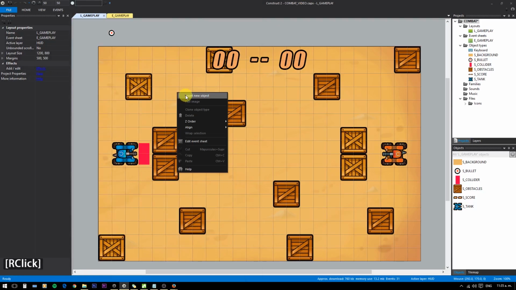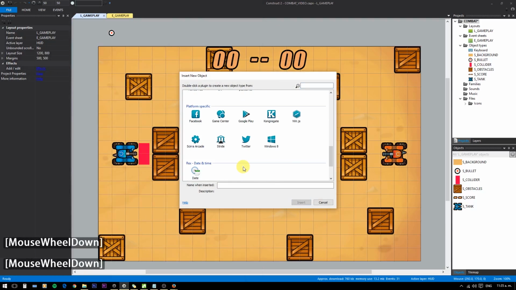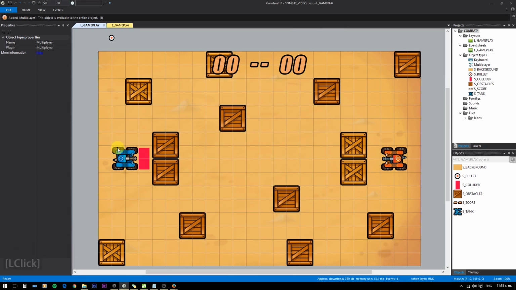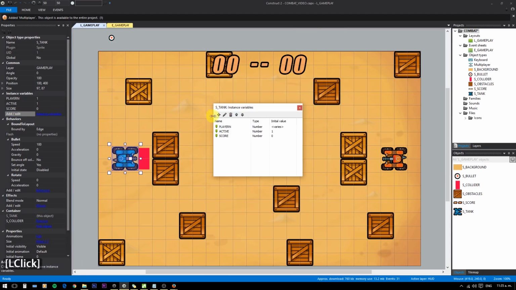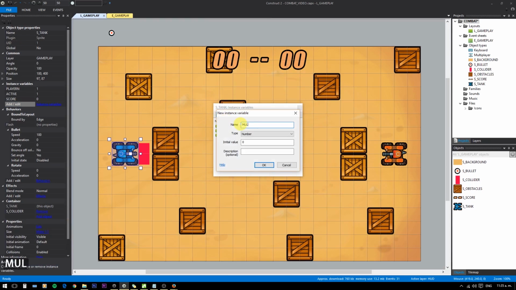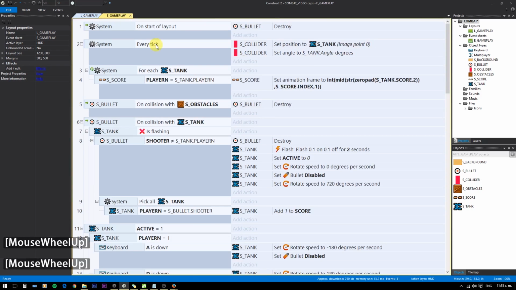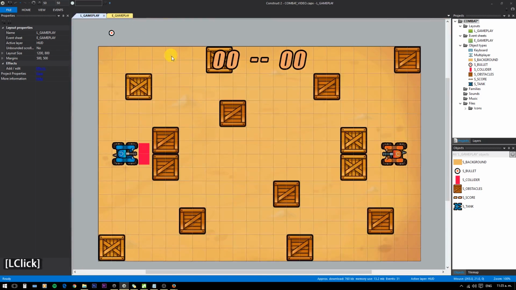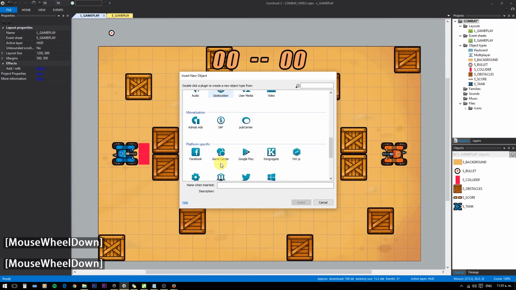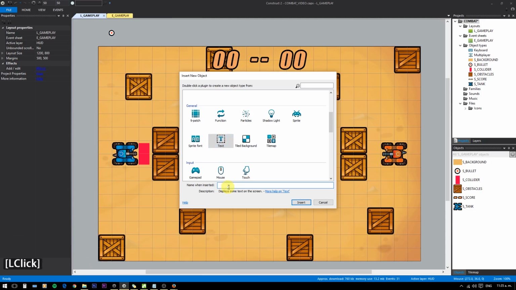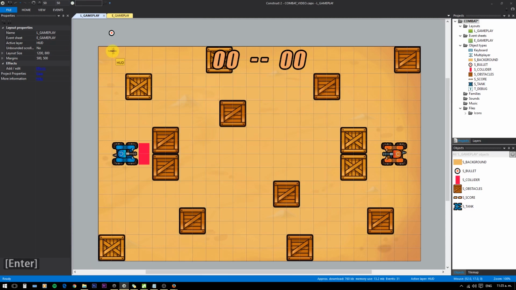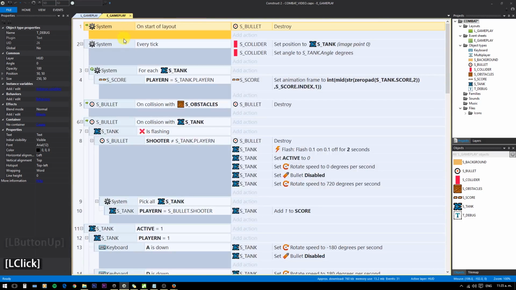Alright, for the multiplayer feature we need to add, well, the multiplayer plugin. Now add a variable multi-ID to the tank and set it to text. Then add a text object. We'll use it only to check if the browser supports multiplayer.